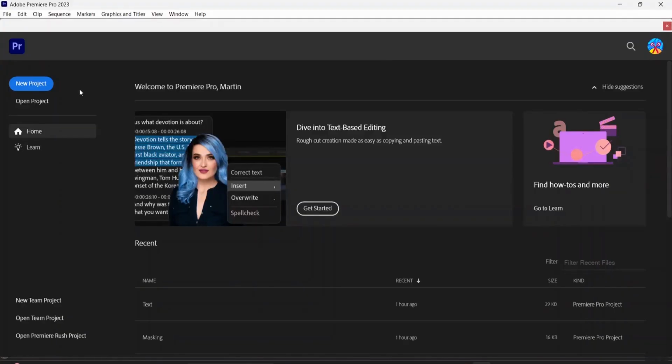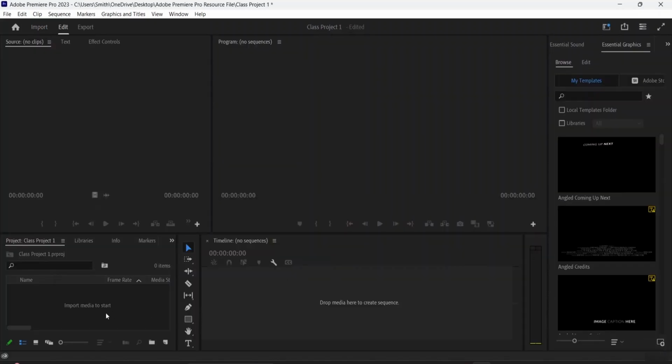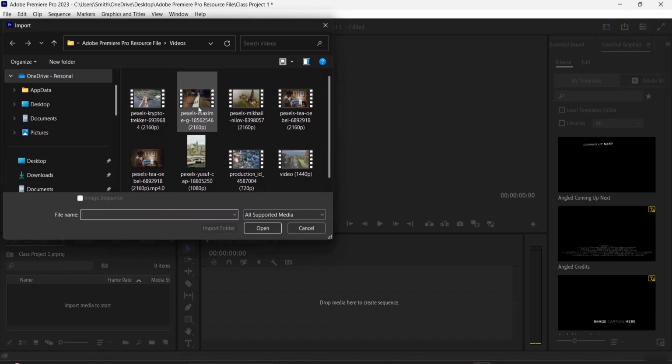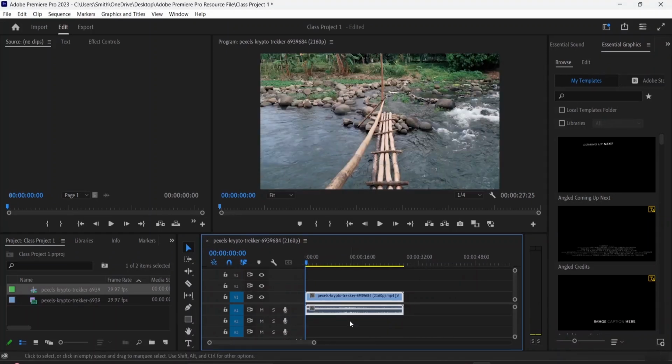So yeah, this is the home page over here. First step is creating a project. Okay, so I will just name this one class project 1 and I will just create a new file over here. Double click on this one. This is step number 2, where I will be importing my media. Double click here, or the next step is just importing the media here in your timeline.